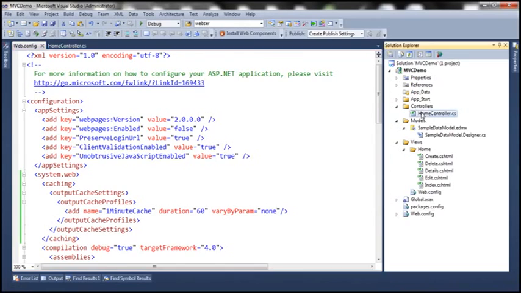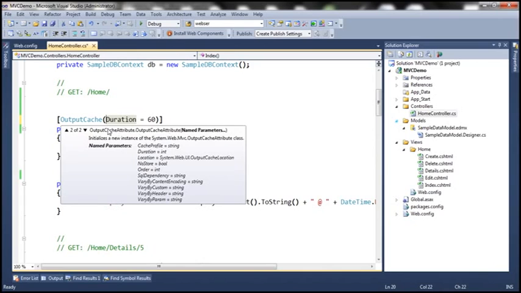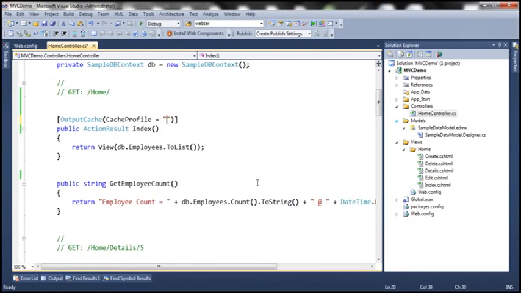Within the home controller, instead of hard coding the cache settings like this, I'm going to use another named parameter. The constructor of the output cache attribute has a named parameter called CacheProfile, as you can see in the IntelliSense. So let's specify CacheProfile is equal to whatever is the name of your cache profile. What's the name of our cache profile? It's called 1 minute cache. So let's copy the name and paste it here.